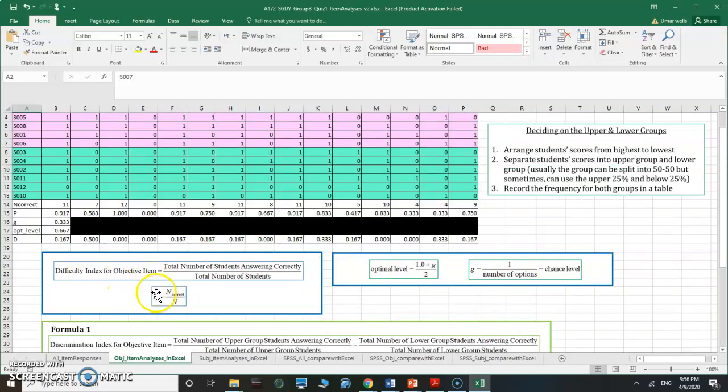Then we can see here, this is item difficulty index. Yang ini basically sama je macam kita nak kira our item difficulty dalam Excel pun, SPSS pun. Okay. And then remember the optimal level, because optimal level is actually what is the best score range for multiple choice item especially. Okay. And G is actually the chance level. Chance level ni guessing level, potential, because objective item senang orang nak guess.